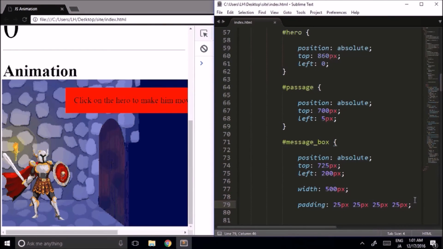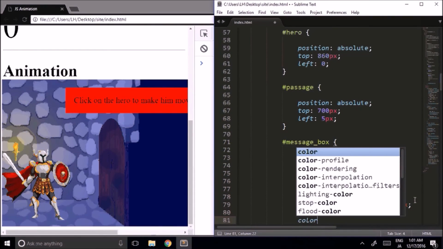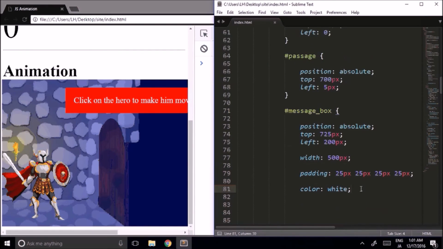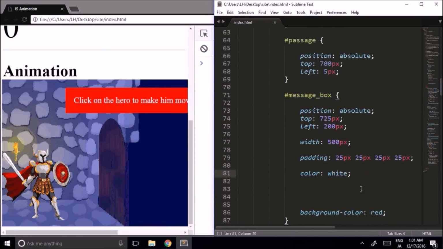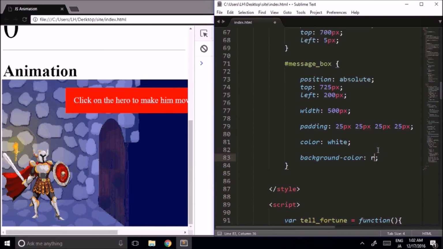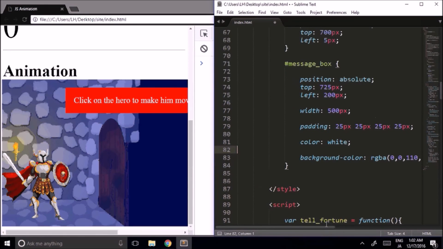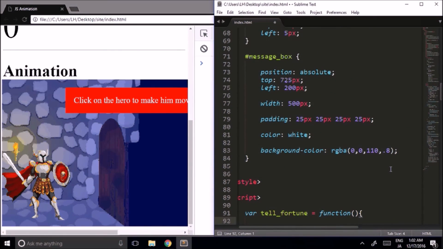Next, how about changing the font color to white? And we'll get rid of that ugly red background color as well. And instead, we'll use the RGBA system to do a dark blue color. So 0 for red, 0 for green, and 110 for the blue value. And we'll give it an alpha of, how about 0.8? So we're going to make it semi-transparent, just a little bit.